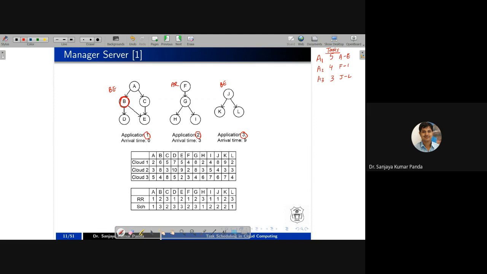The requirements of these tasks are different, and the resource capacity of each and every cloud is also different. Right? Now you have to decide, if there are A to L number of tasks, I can choose cloud 1, I can choose cloud 2, I can choose cloud 3. So you can map with 3.